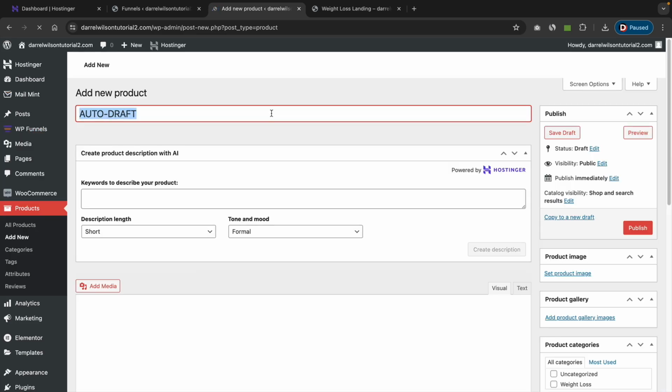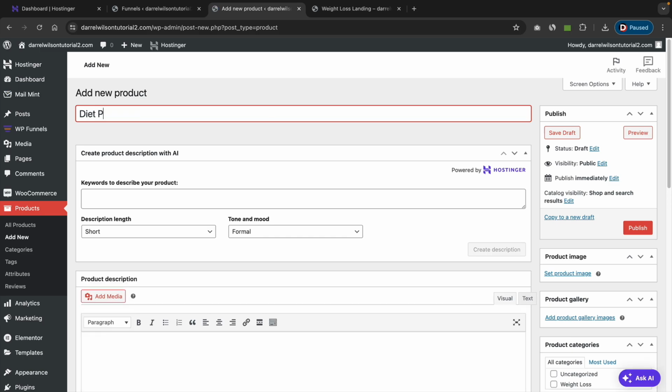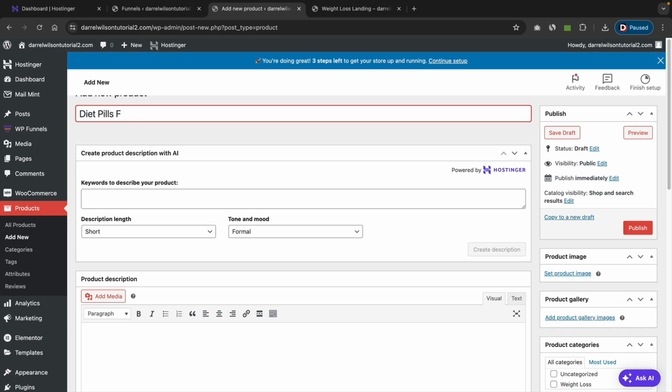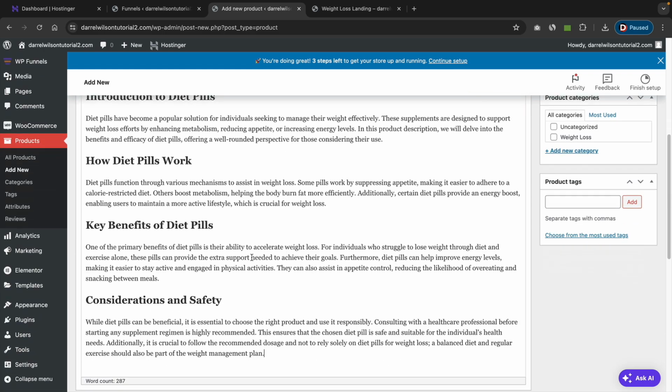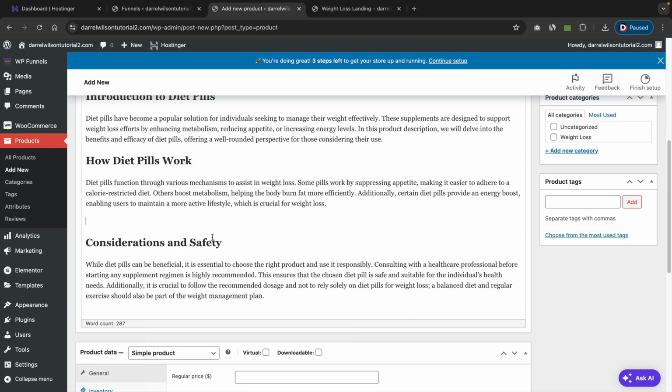All right, so the first product right here is my diet pills. So this is the main product, right? Diet pills for a woman, or yeah, just diet pills. So here is our product, and then I'll just put diet pills. And let's just have Hostinger create something for us. All right, cool. We got some description. I'll just go ahead and copy this description here, or actually we'll cut it, because we're going to put it below.